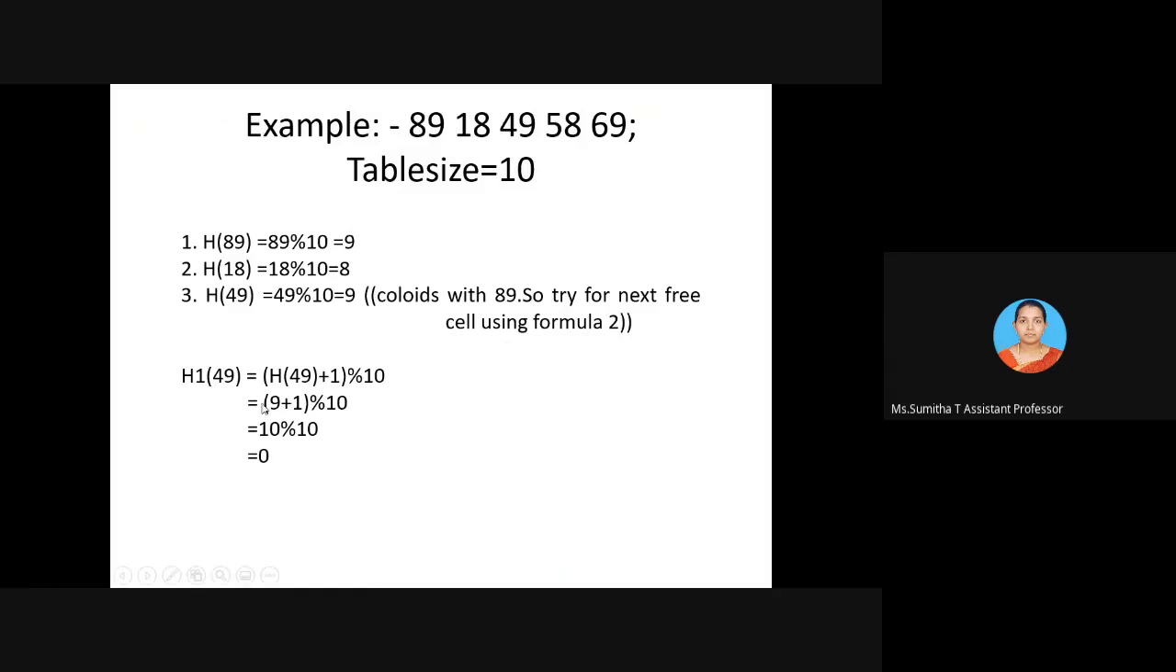H1 of 49. Santosh asked one question, right? Okay. Yes. I have explained the concept, Santosh. Have you heard that or were you disconnected? Yes, Santosh. I have explained the answer for your question.